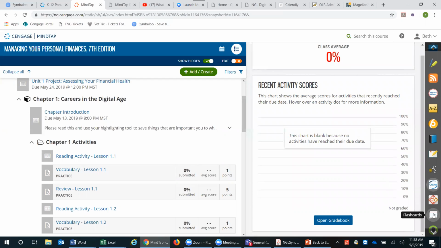Here are your flashcards that we've already gone over. And many of you will have different mind maps over here, but that is the general overview of basically any MindTap that you may have.